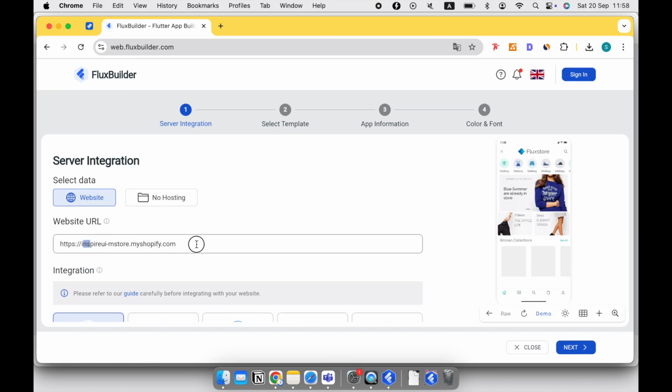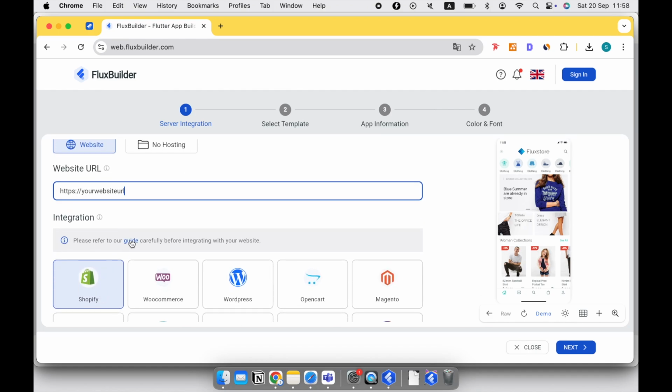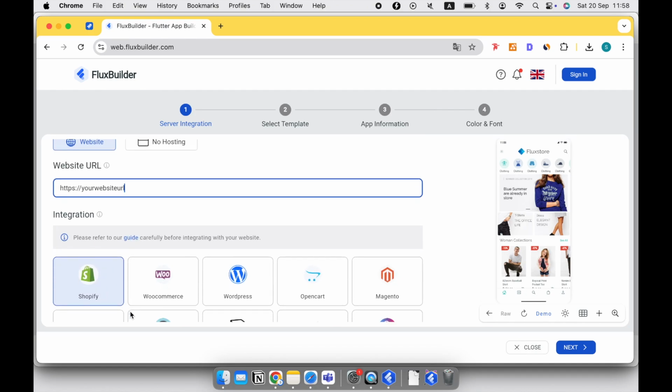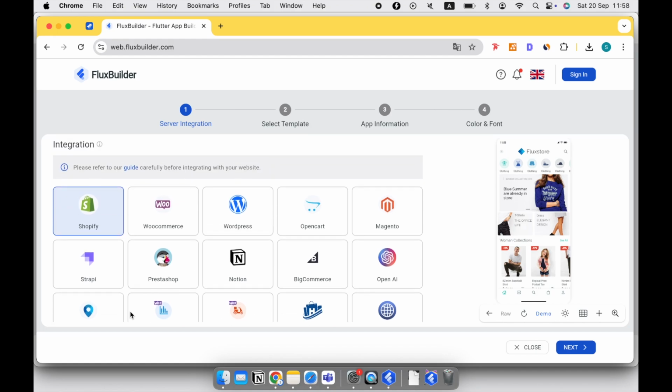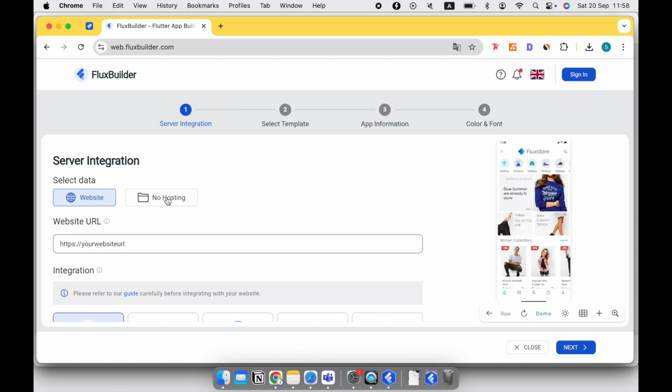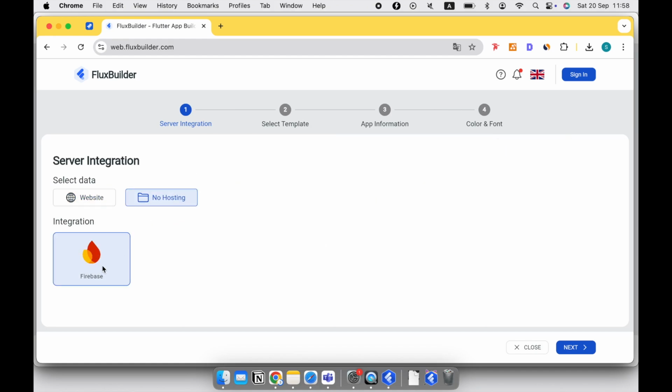If you already have a website, enter the website URL or IP address of the hosting service. Then select your website framework. If you don't have a website, select No Hosting to create a Firebase app. Then click the next button to start editing the UI and features for your app.